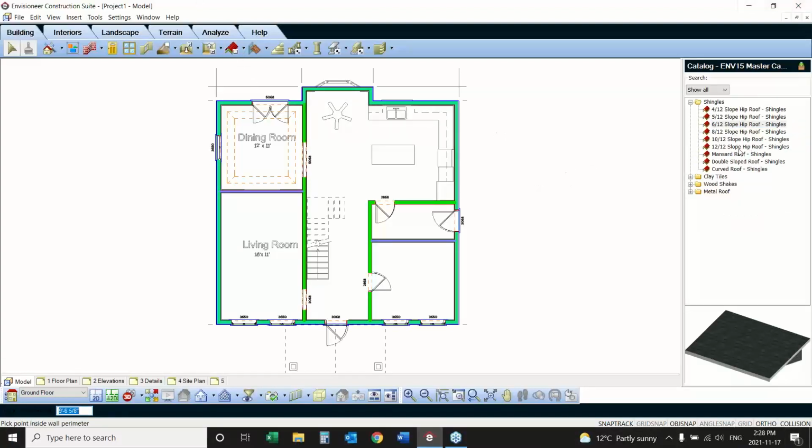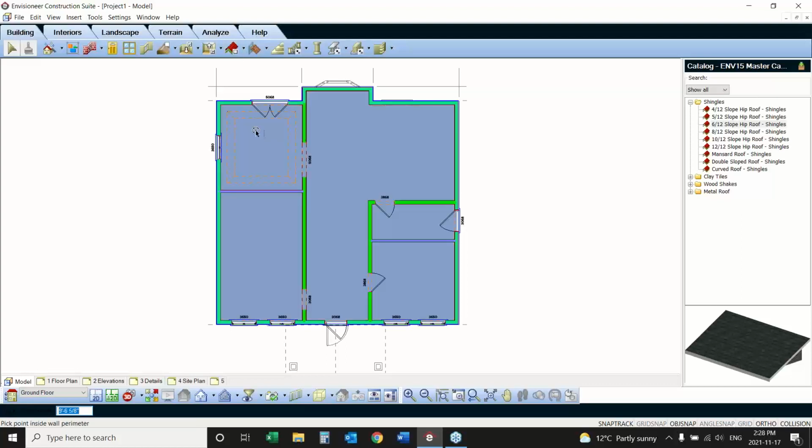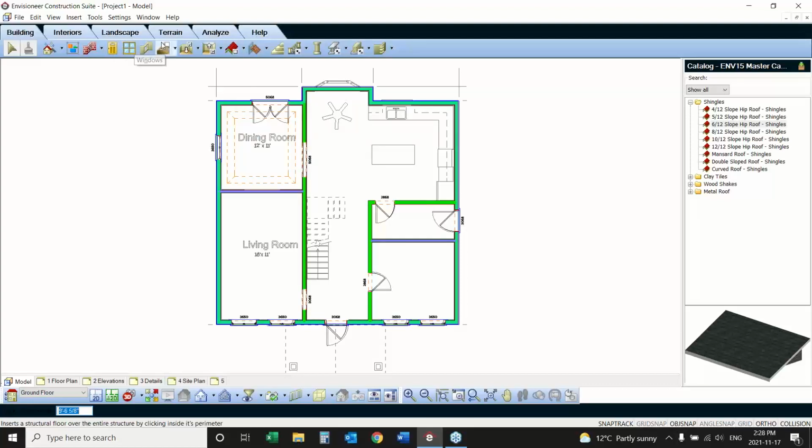Catalog panel over to the right shows all the different roof styles. So that's the one key part of this software as well, is that we've tried to make all of the tools the same. You pick the icon, I want walls. You go over to the catalog, you pick the wall you want, you left click in to insert it. Same with doors, same with windows, floors, ceilings, and same with roof.